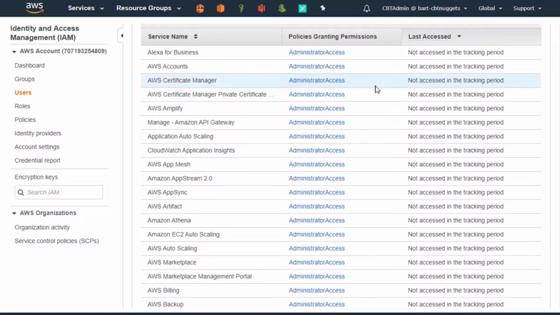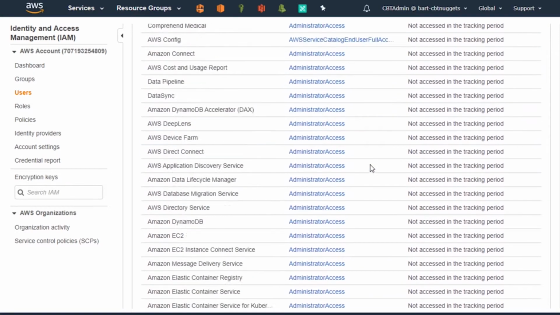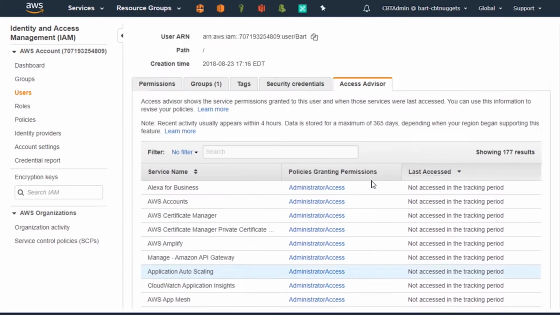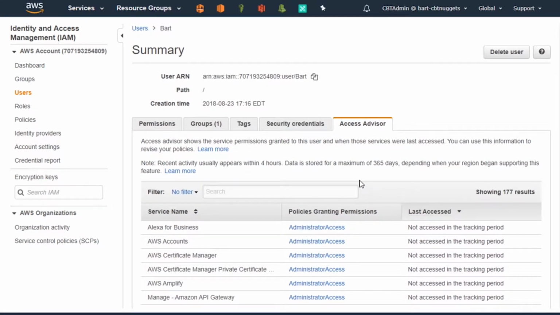So they're showing that although I have admin access, which is trouble in the beginning, full admin permissions here, I haven't used this key at all. So nowhere along the way have I used this set of keys. Probably best to go ahead and get those keys disabled.